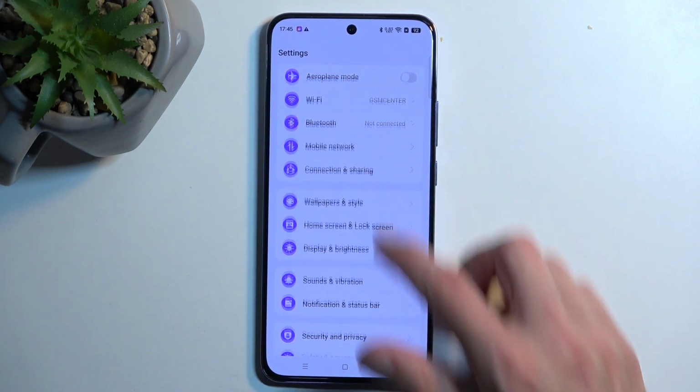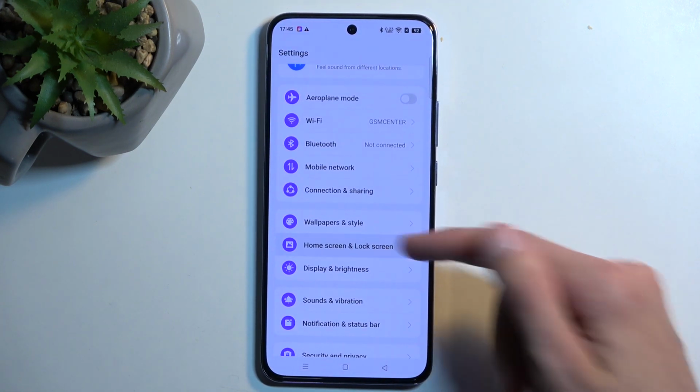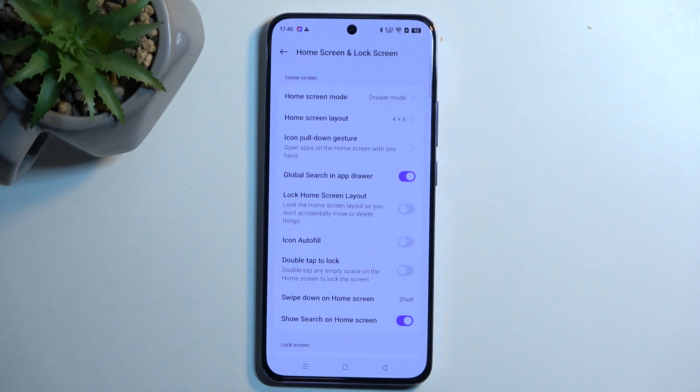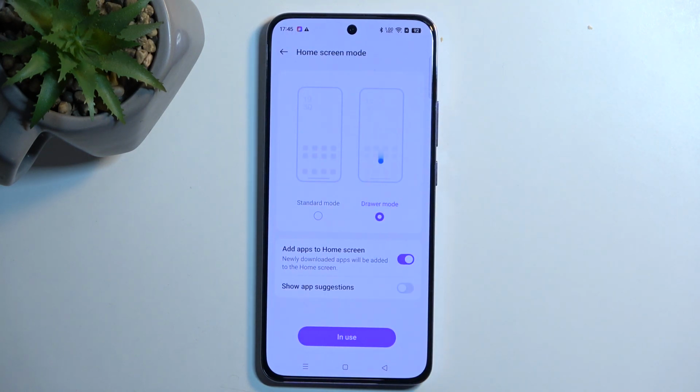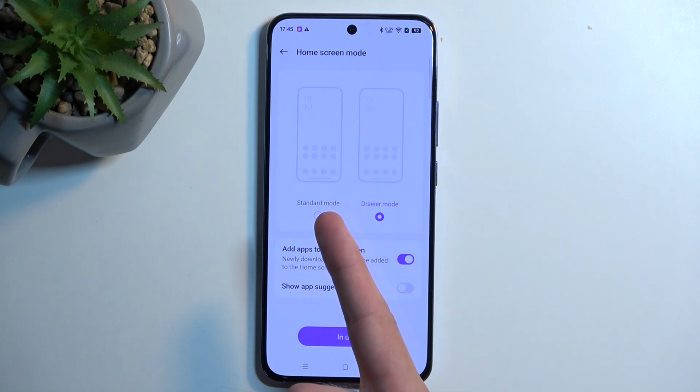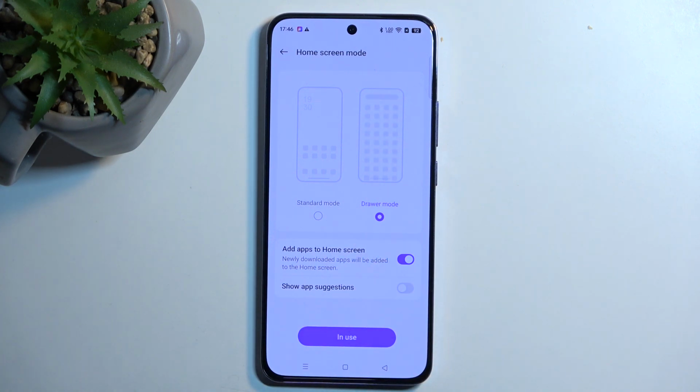Anyway, moving on, let's move over to home screen and lock screen, and here we have a couple options. So number one, I have the home screen mode. By default, I believe this is in drawer mode, which is what I personally prefer, but if you like the kind of Apple-esque feel to your device, you can turn that off and it will give you basically the standard mode, which has all the applications smack in the middle of your home screen. Personally, I don't like it as it's just cluttering my home screen, but obviously if you're a fan of that, you can enable it in here.